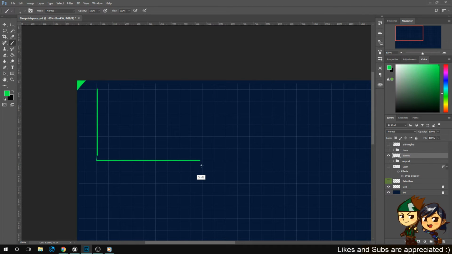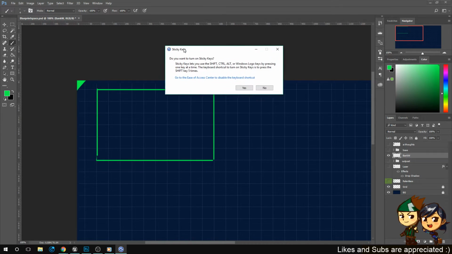Whoops. Still having that. I don't know if it's a memory issue or what. Do I want sticky keys? No.